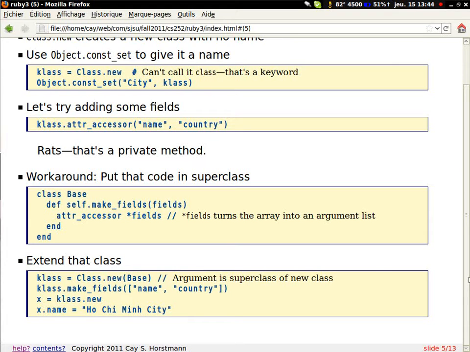An object is also a class. No. Object.const_set. Oh yeah, this is not an object. It's the class object. There's a class called Object, just like in Java. It has a static method called const_set that I can use. const_set takes two parameters, a string and a class object. So it creates a class? No, the class has been created. Here's the class.